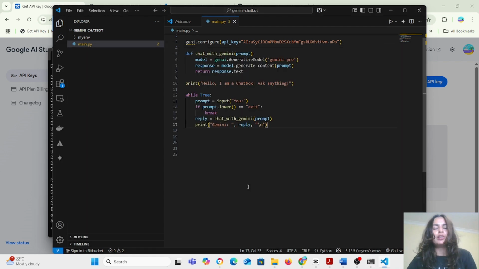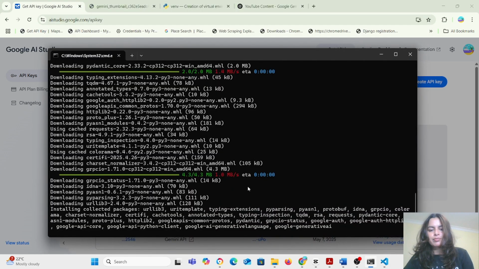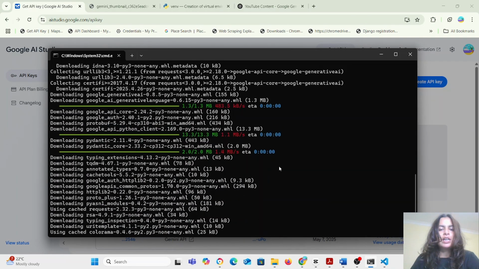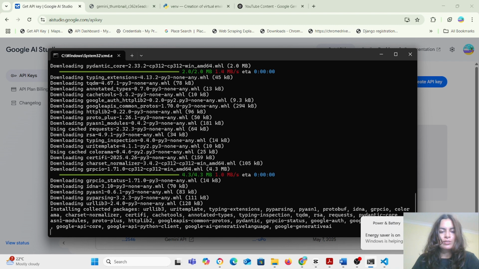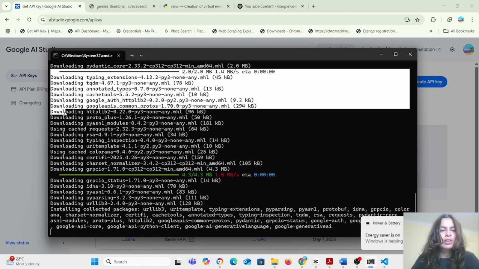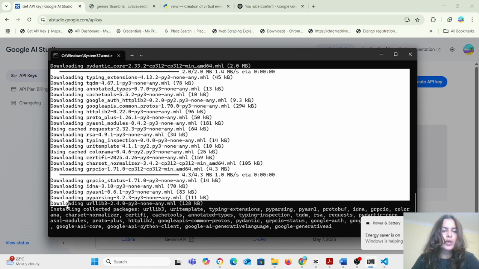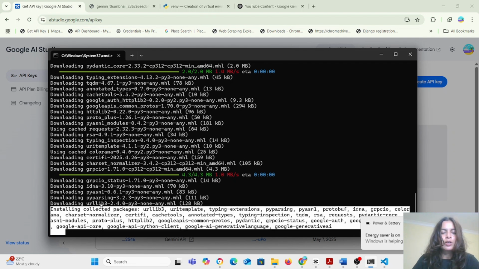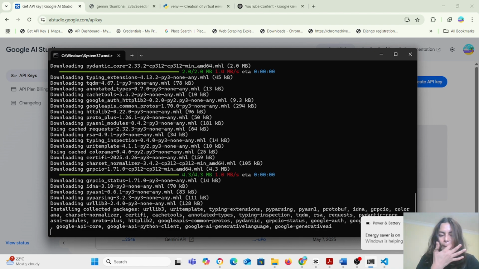but I have gone through the documentation. The strange part is that the generative AI module has still not completely downloaded. I'm waiting for it to complete. It has downloaded everything by the way: typing extension, Google Auth, HTTP request. But it's now in the installing phase. For some reason it's installing URL lib as well, URI template as well. All right, let's see what happens after that.